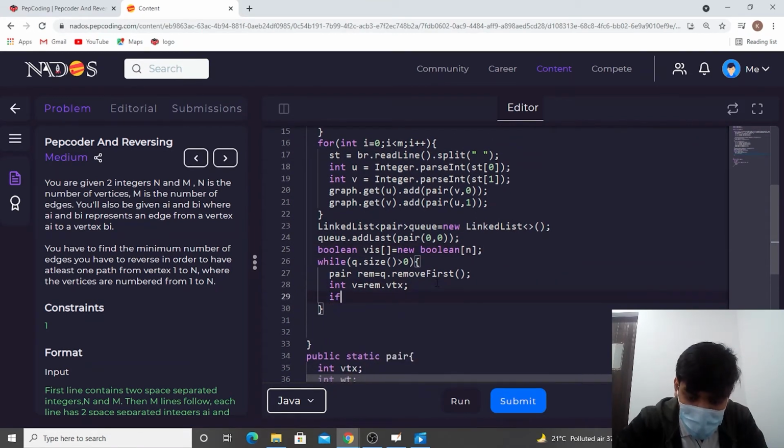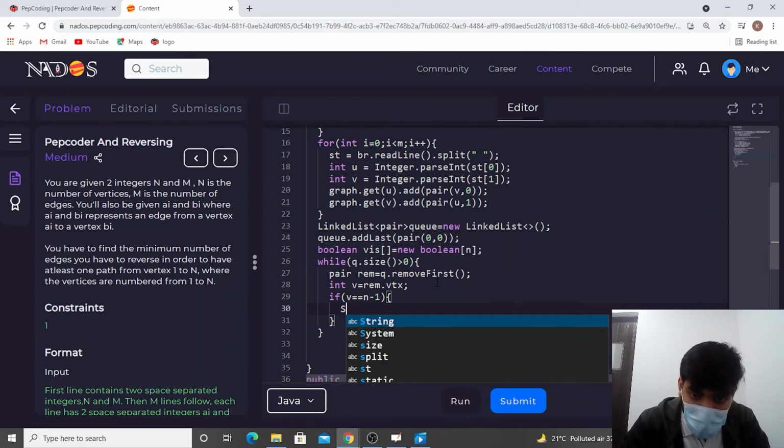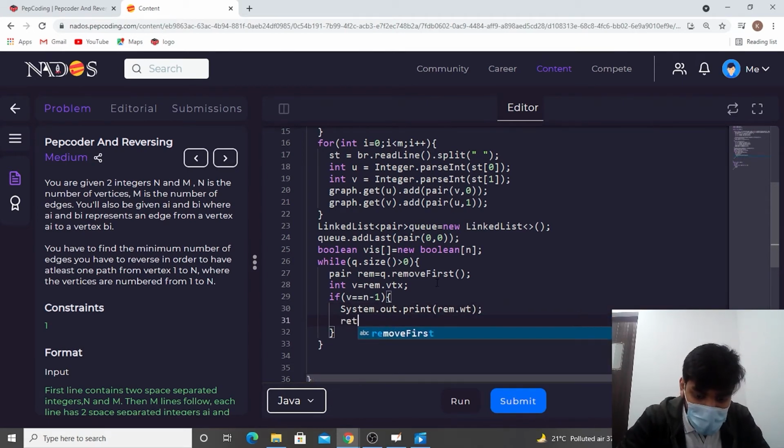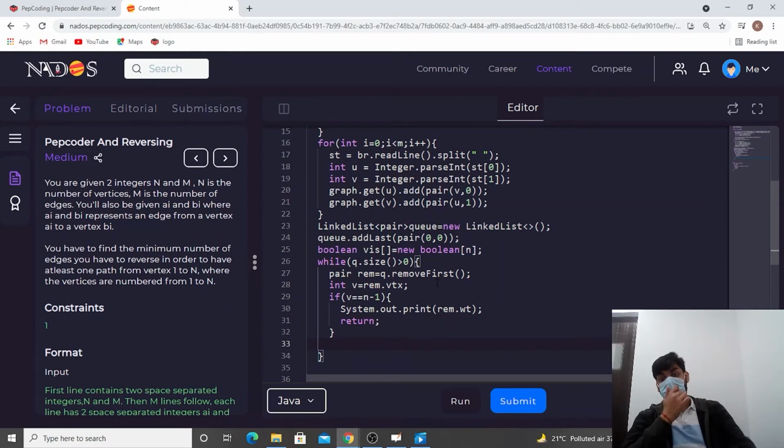So now if vertex v is equal to n minus 1, in that case I'll simply print, if I have reached the destination, then I'll print my answer. Rem dot weight, and I'll return. Okay, else I need to do the work. So what is my work?